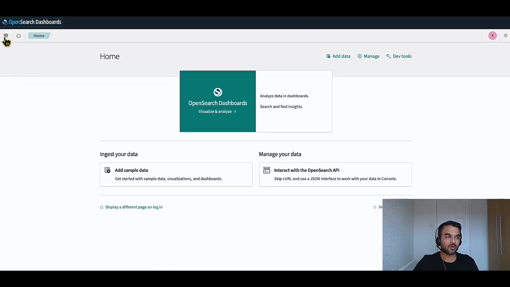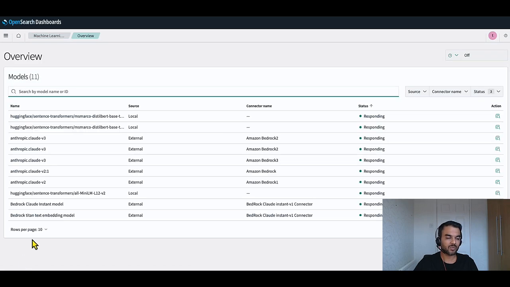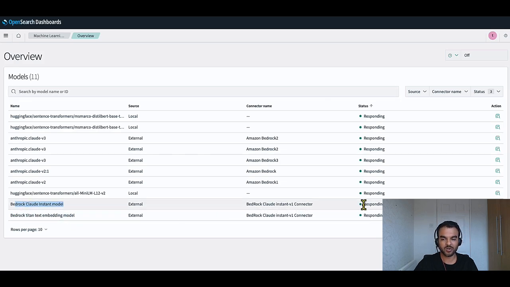Once the model is deployed, you can check the status from the OpenSearch dashboard. Click on machine learning, and you will see the series of deployed models. I can see that the Titan text embedding model and the Claude Instant model are deployed and responding. So this is ready to use.